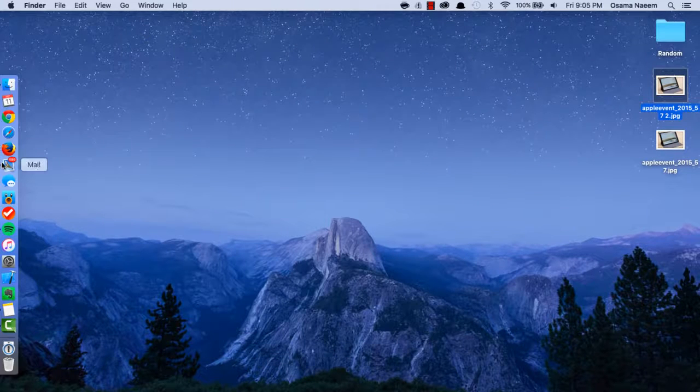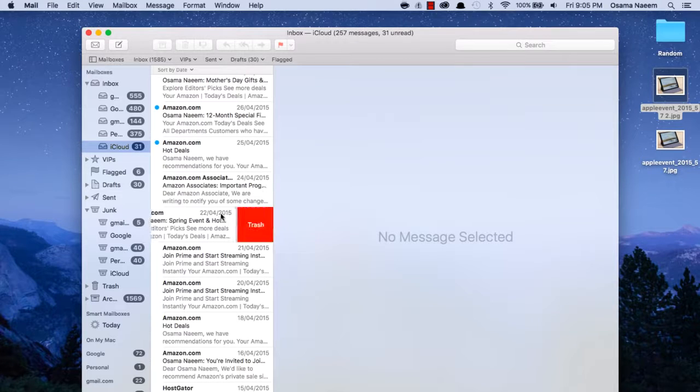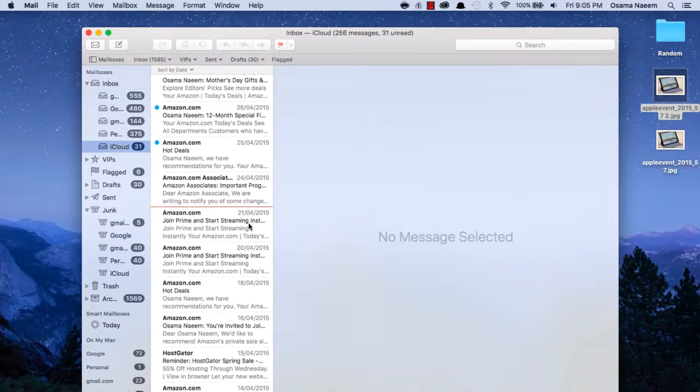Next, we have the ability to delete an email just by swiping on it, and then we have the trash button right here. Also, you can say mark as unread, or you can simply say mark as read. So you just have to swipe on the mail itself.